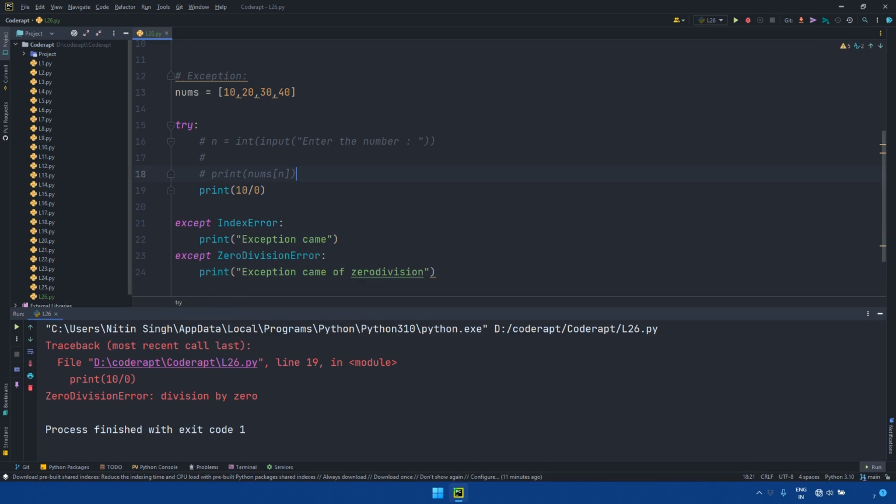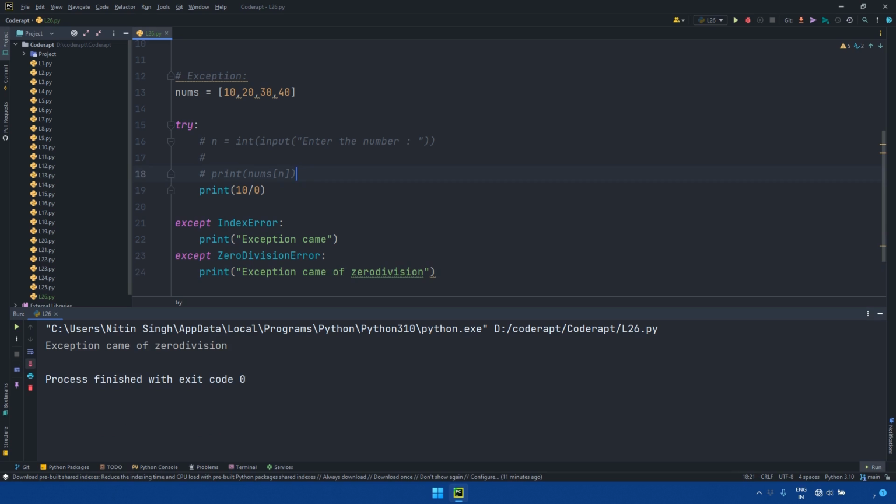Now if I try to execute this code, you can see that it printed exception came of zero division. So basically it threw an error of zero division error. First it tried to check whether it is having a zero division error. No, this except is not holding that error. After that it moved to this one, it found that, so it printed that block. I hope now you understood how we can handle a specific exception.